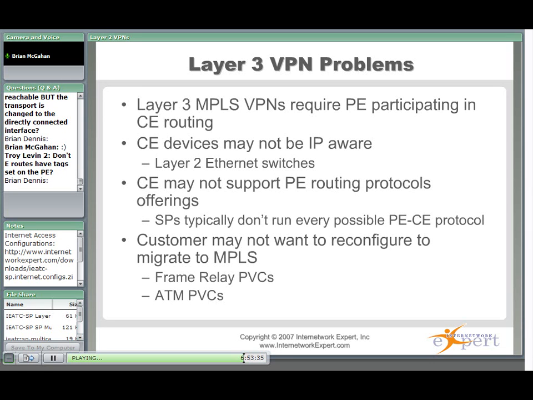Okay, so the advantage from the customer's perspective is that they are going to look like they're directly attached to the other customer site. So customer edge 1 device and customer edge 2 device are going to look as if they are directly connected. They would be in the same IP subnet or they would be in the same Ethernet VLAN. Okay, additionally, we don't need to run any CE to PE routing protocols. So the customer doesn't need to worry about what the service provider supports. The service provider doesn't need to worry about what the customer supports.